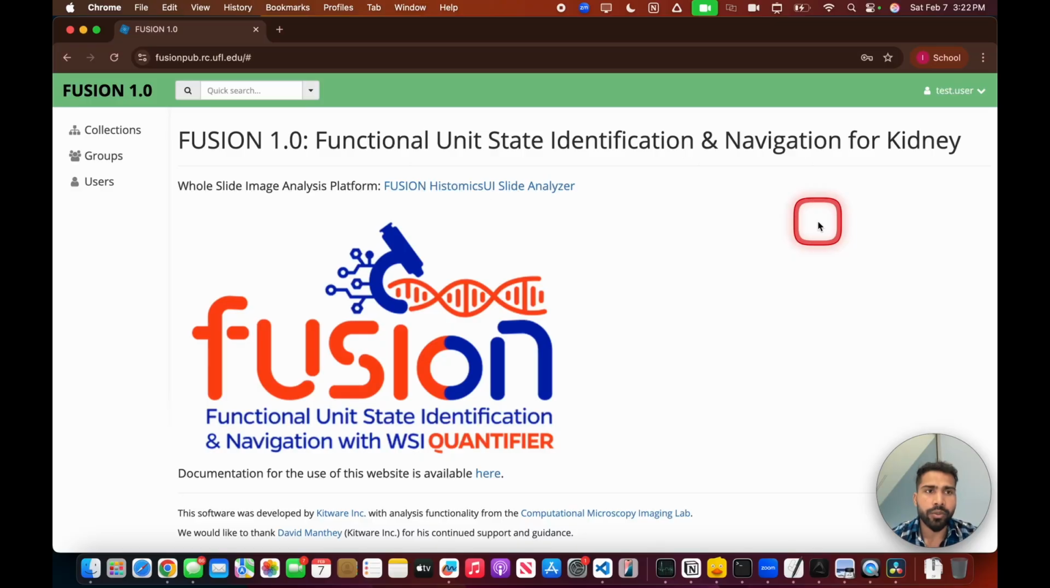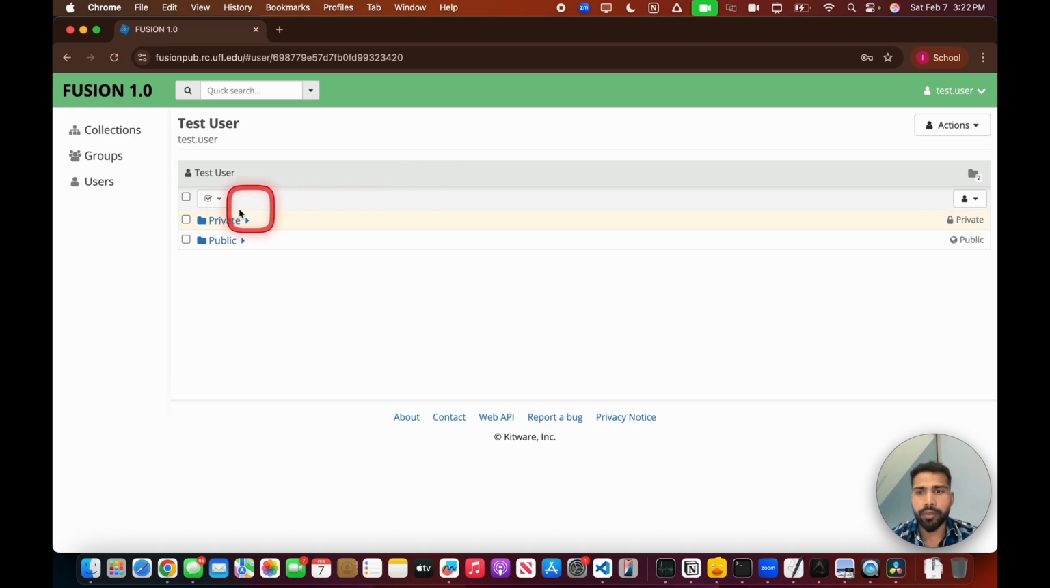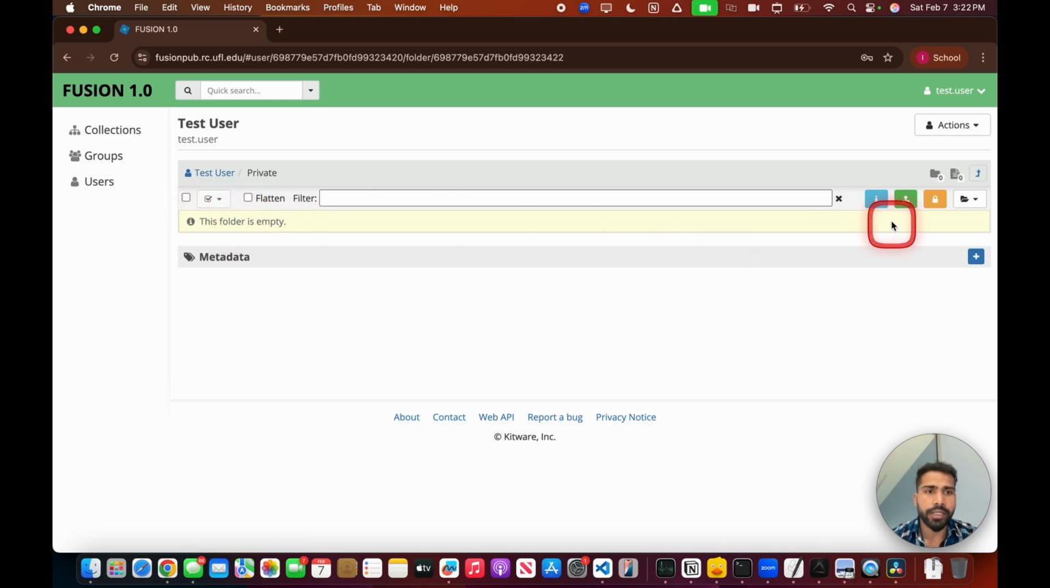Now let's go to my folders and try to upload some data. Click this drop down and open my folders. You will see by default a private folder and a public folder. I can create more folders, but for now let's upload our data in this private folder. Click that. You will see this little upload icon. Click on that icon.